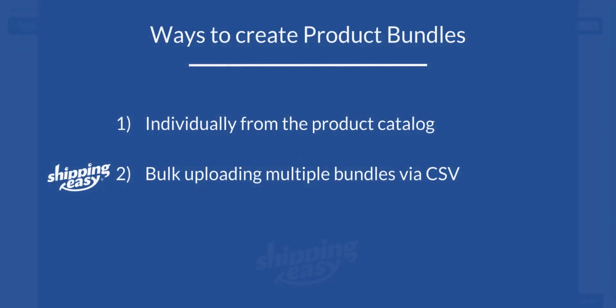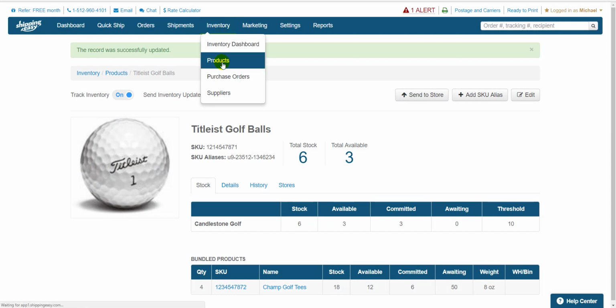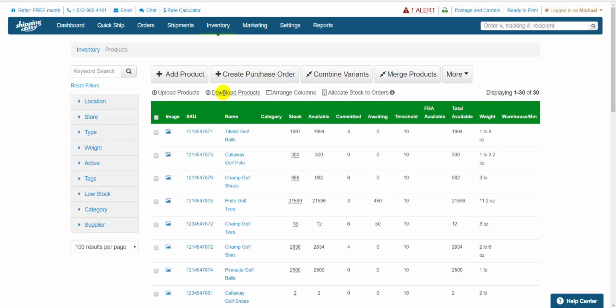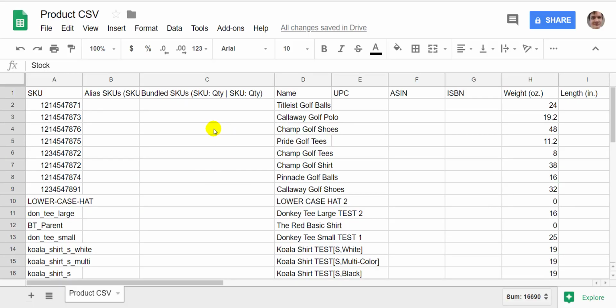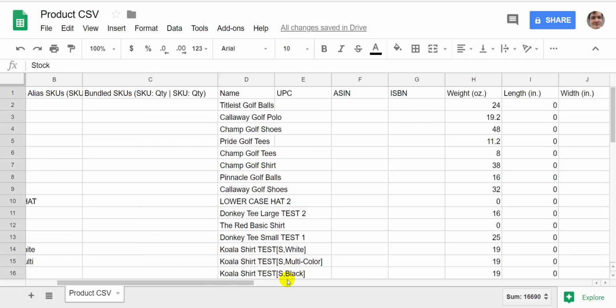The second way to bundle products within the ShippingEasy product catalog is to upload a spreadsheet of product information in CSV format. This lets you create multiple bundles at once. First, let's go back to the product catalog and download your products using the Download Products link here. It creates a CSV, then sends you an email with the download link. Now, here is my example CSV. We're really just going to be concerned with this column today, the bundled SKUs column. So I'm going to remove my stock column so I don't make any unwanted changes to stock levels.